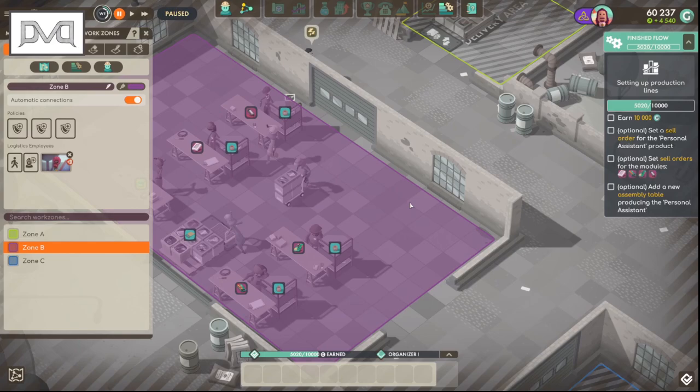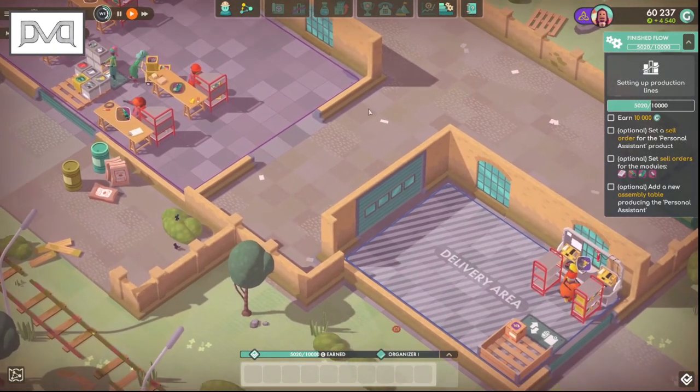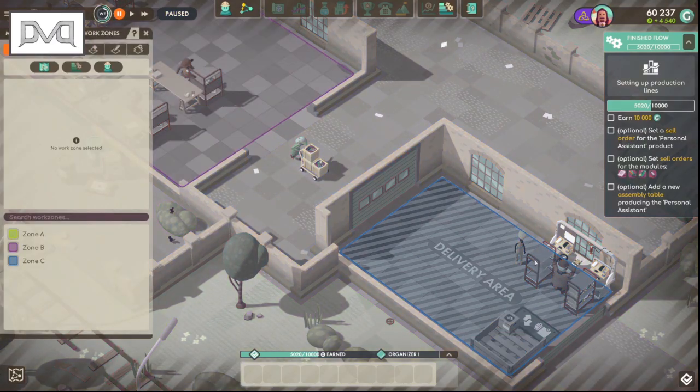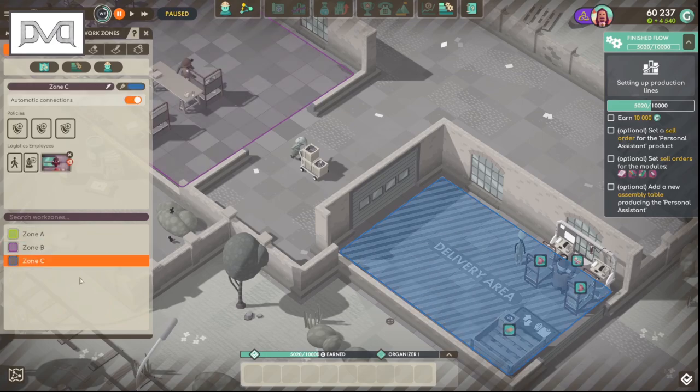So I did play around a little bit yesterday with, I don't know, scenario mode, I think it was. And I had an issue with the logistics thing, so I'm interested to learn a little bit more about what I can do and can't do, or how to do certain things. So let's go ahead and look at this work zone again. So this is zone C.